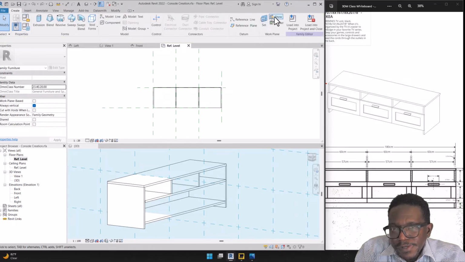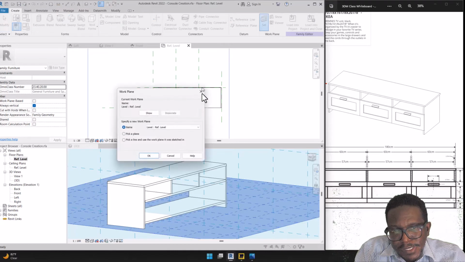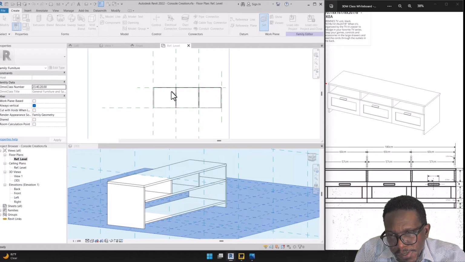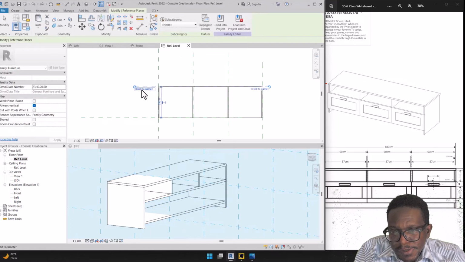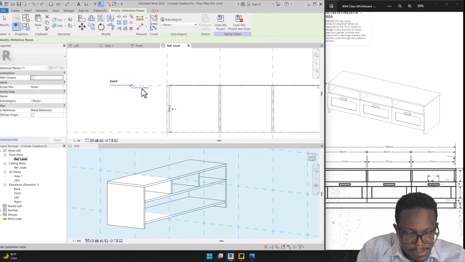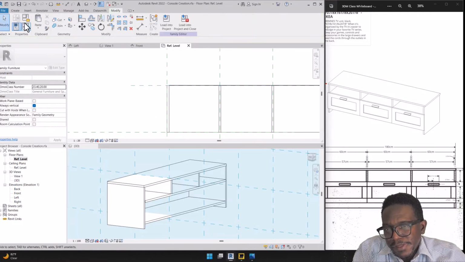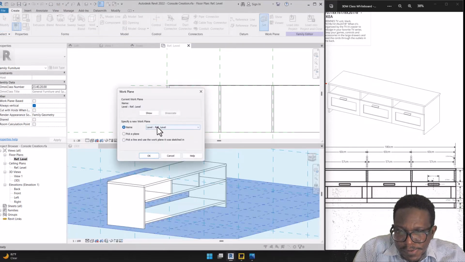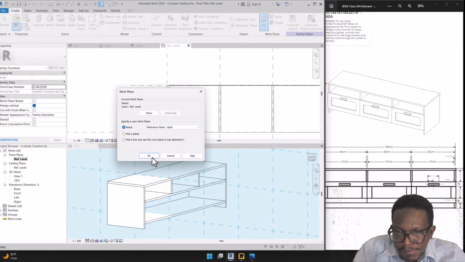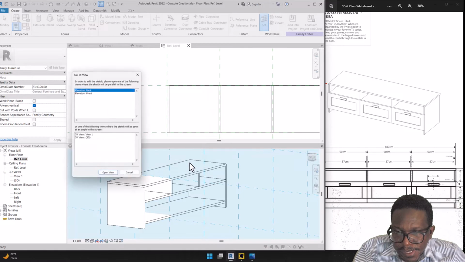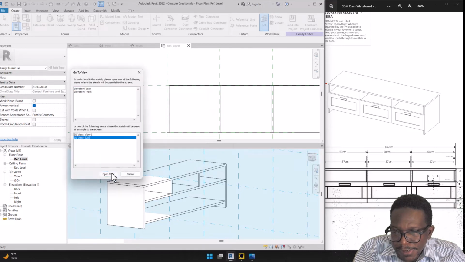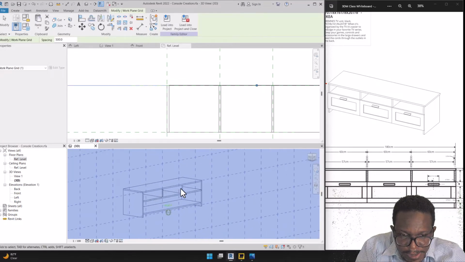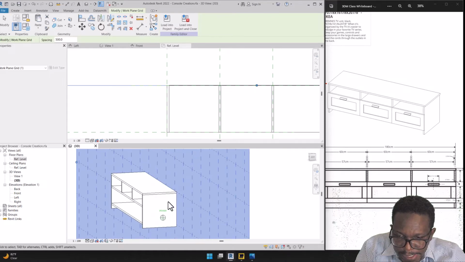So what we're going to do is we are going to set our work plane, and we need to actually name this, so we're going to call this back. So now when we go to set our work plane, we are going to set it to the back here and choose OK. And let's look at that in the 3D view. So this is the back of our model and this is the front.